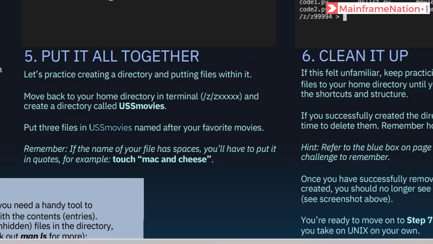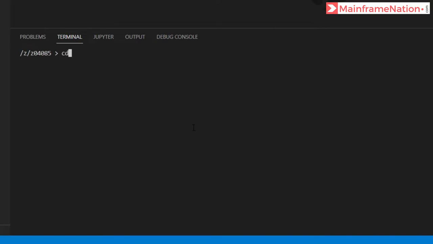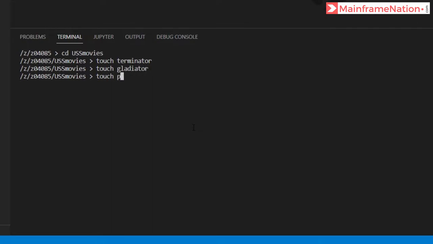Now inside USS Movies, you have to put 3 files named after your favorite movies. So let's go into USS Movies and then create 3 files. Let's give Terminator, then let's give Gladiator. Then let's give Prestige. Then give ls and you will see 3 files are there, Gladiator, Prestige and Terminator.